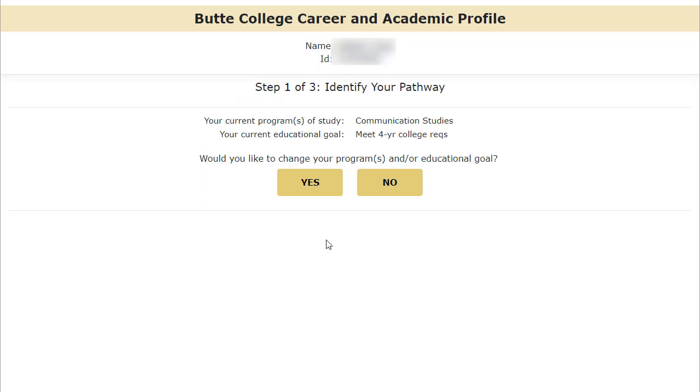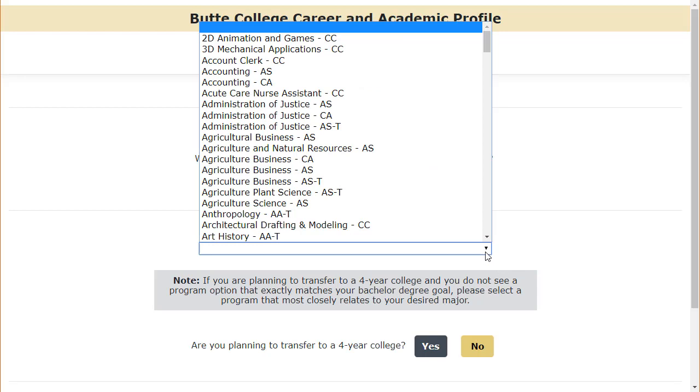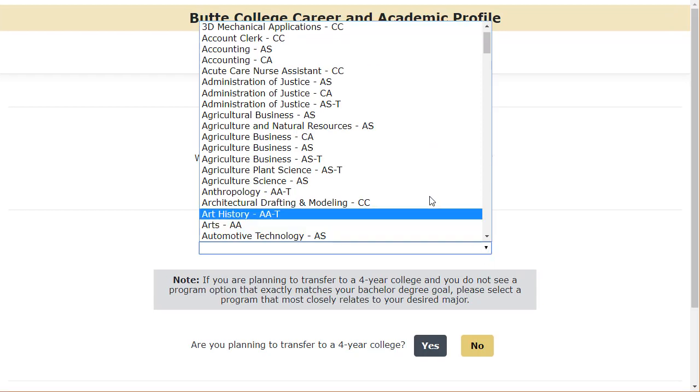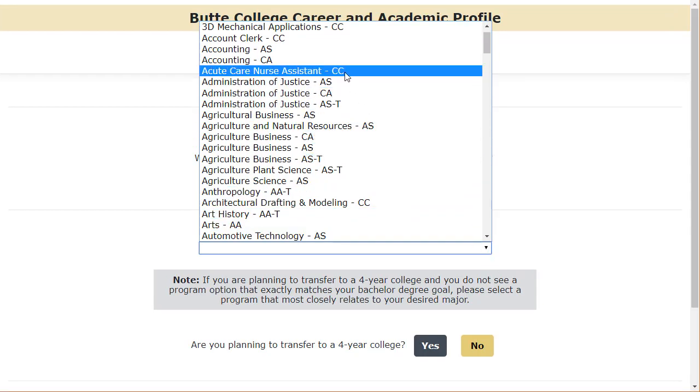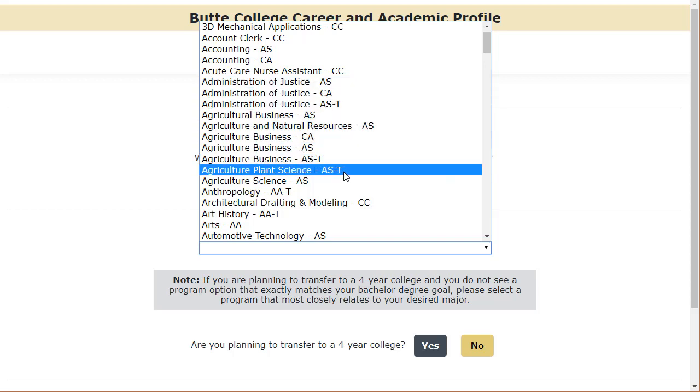Now that you have entered the CAP tool, the first page will ask you if you would like to change your programs and/or educational goal. Next, select your primary program of study, or, if you would like to stay in the same program, reselect. CAs and CCs are certificate options, while AA and AS are associate's degrees. -T programs are meant to streamline transferring to a four-year college.